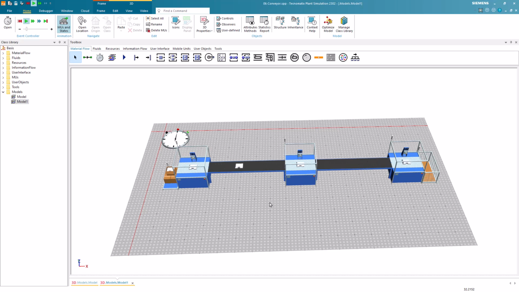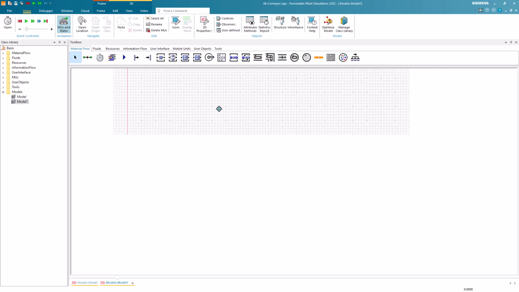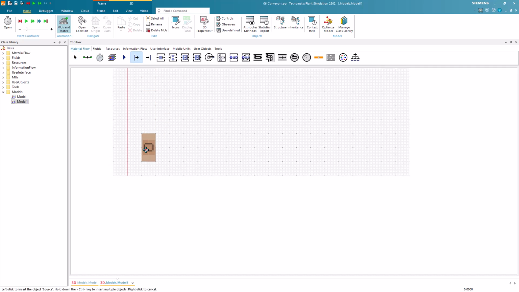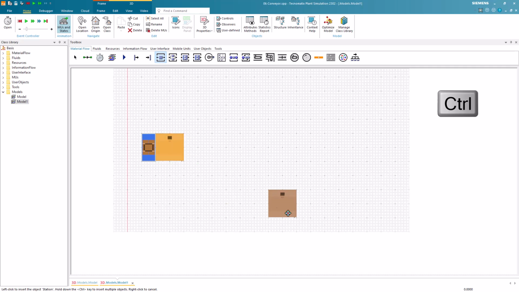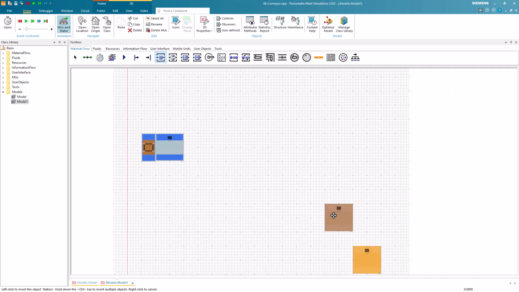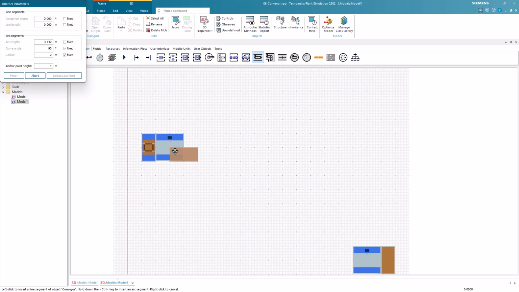Since the destination and the starting point are not necessarily on the same level, we have to use curved conveyors to connect them. So let's create an example for that case. We insert a source and 2 stations again, but this time not on the same level. Now we click again on the conveyor icon in the Material Flow toolbox and place it on the first station. If we now click and hold the Control key and move our mouse upwards or downwards, you can see that a curve is created accordingly.